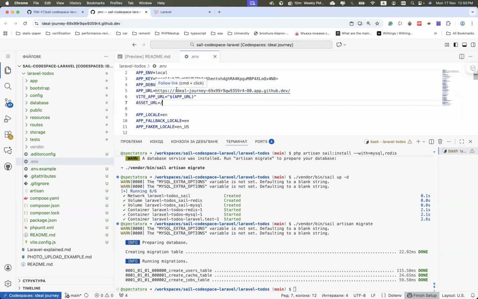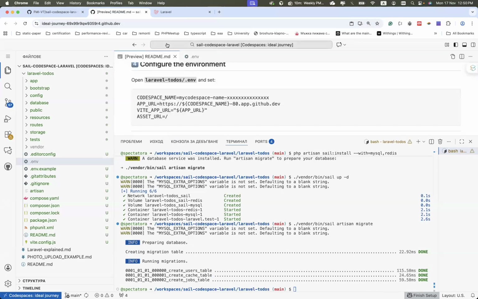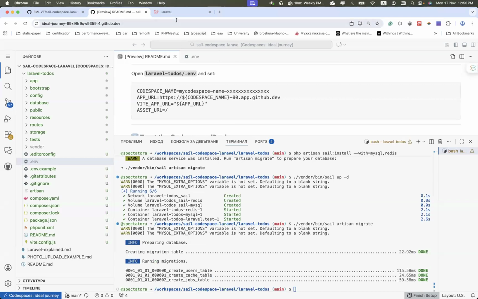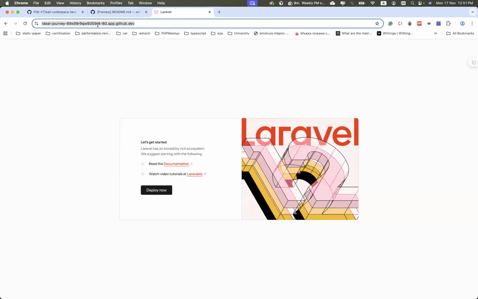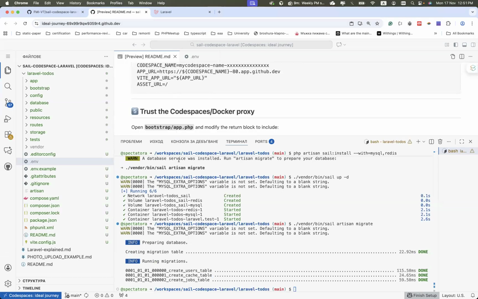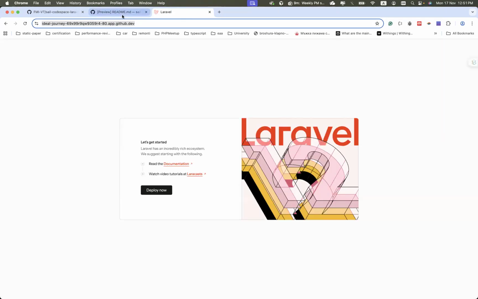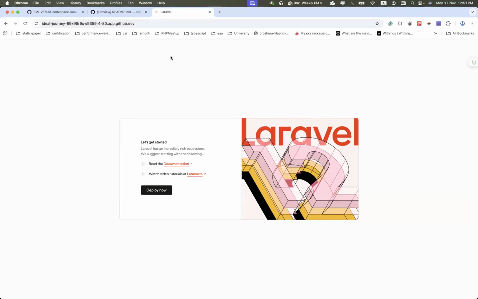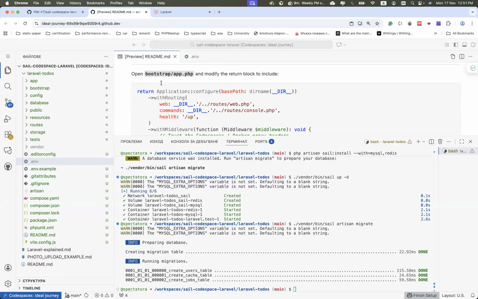And you might wonder why you did that. Well, you could check the domain name. It's like Ideal Journey and something else. And when we use Codespaces, we could not predict what's the name of the domain where our app will be available. That's why we need to run it first, start the server, then get the domain and set it in the correct place. So now if I click refresh, okay, seems okay.